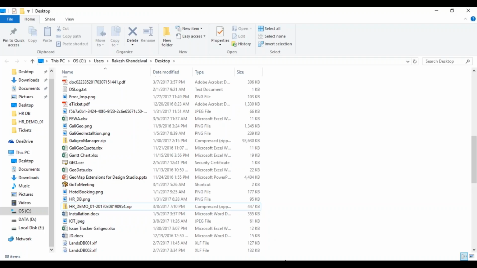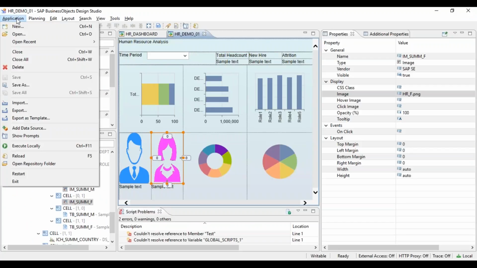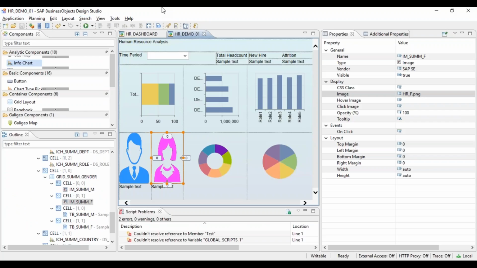You know how to export, right? You understood. Go to application, yes, yes, I got it. So you send me that file also. Any other questions, guys? Or shall we close then?